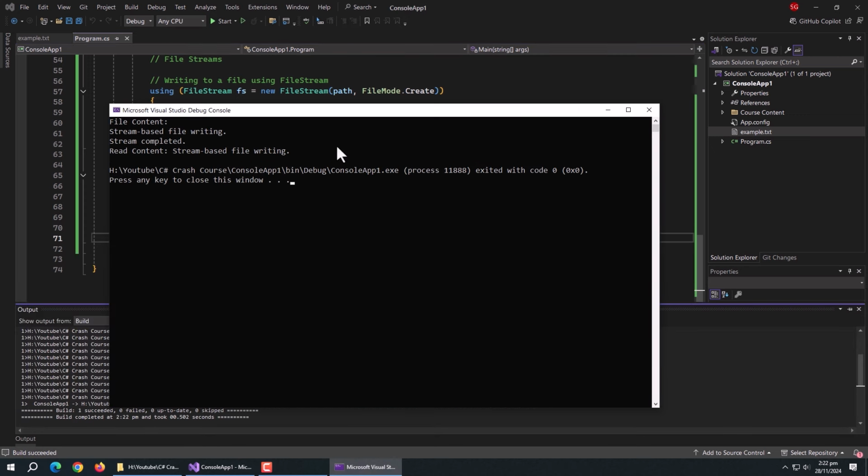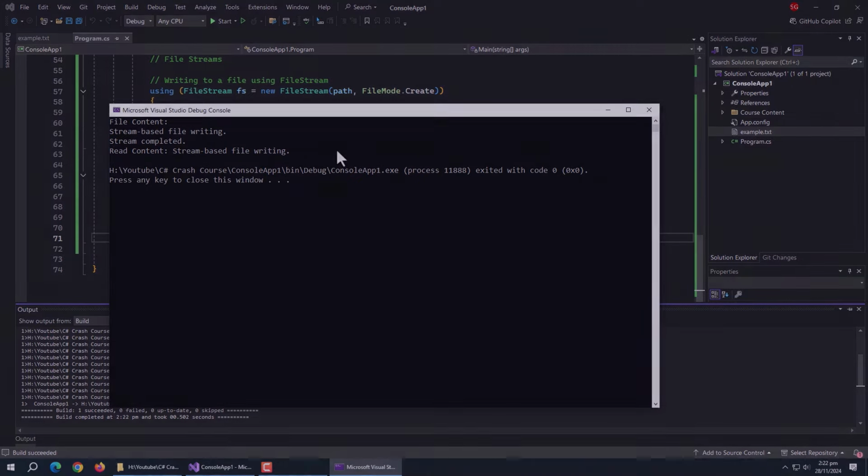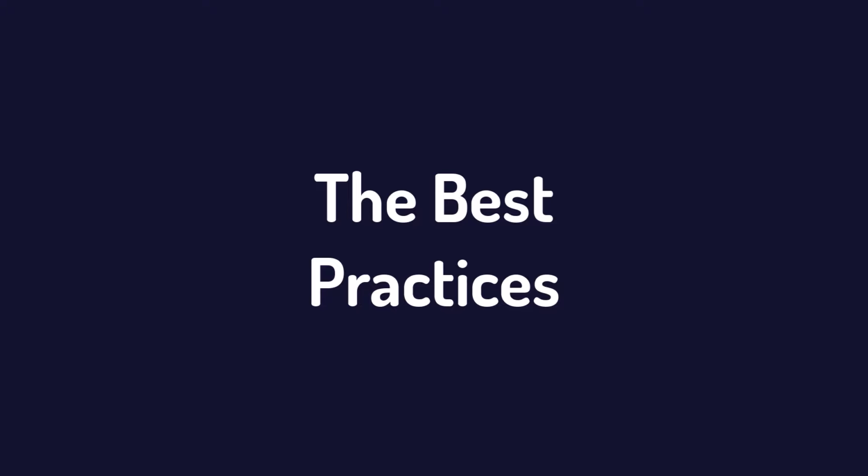Now run the program. Content of the file is printed here successfully, which means read and write methods are working perfectly. That's all for this section. Now we'll talk about best practices.